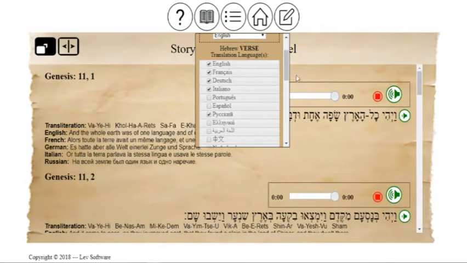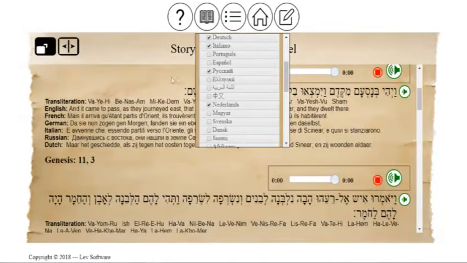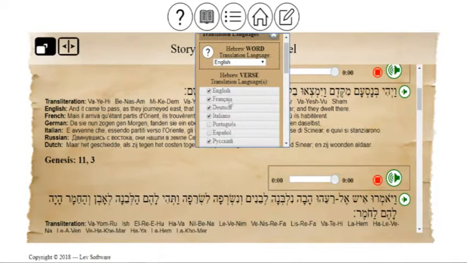You can add or remove as many languages as you like, and they will stack on top of each other in the order listed. Your language selection applies to every verse shown on the scroll, and any verse range you select in the future. You can also reorder translation languages by dragging them up or down in the list.